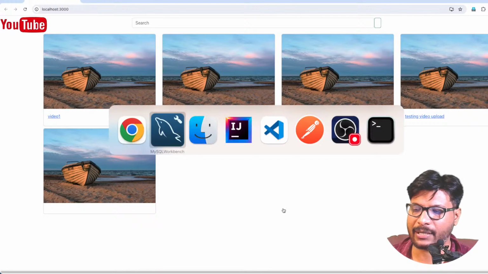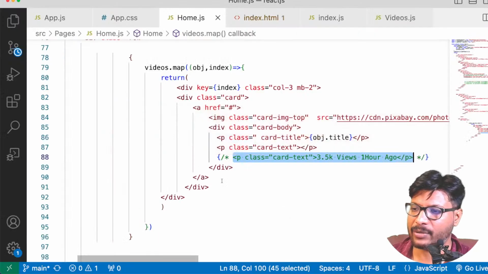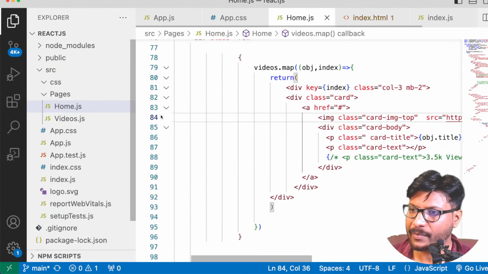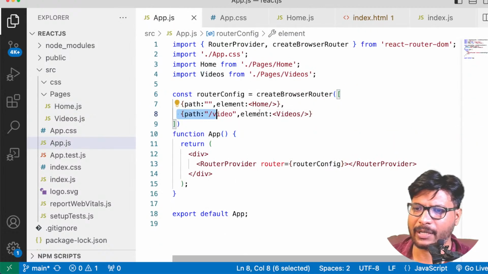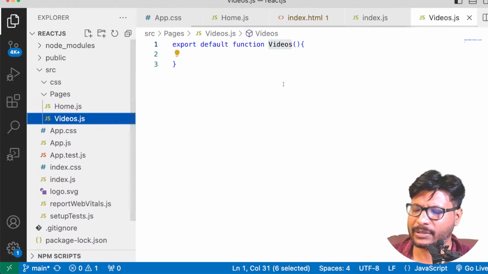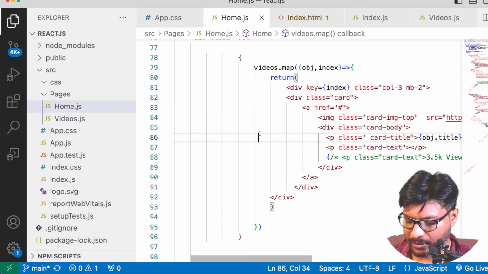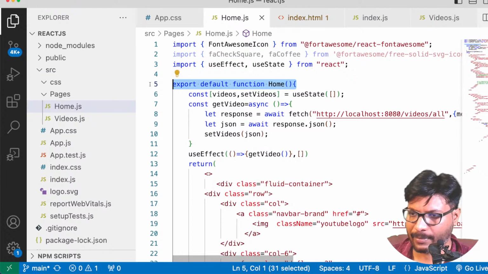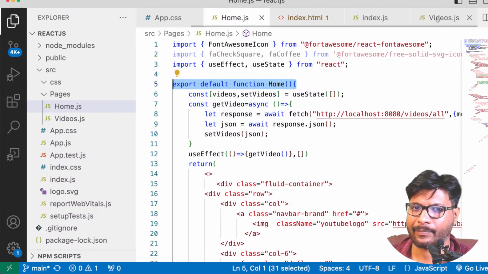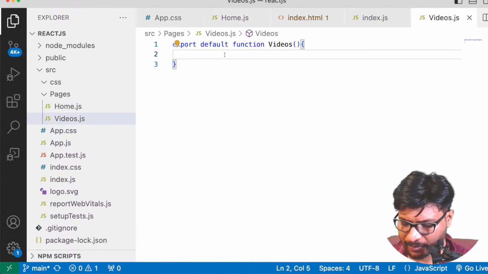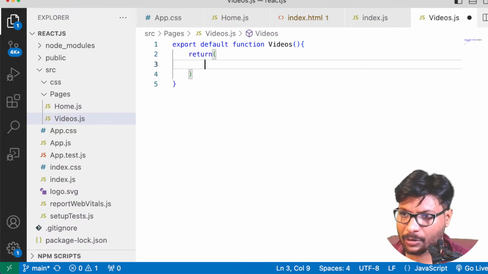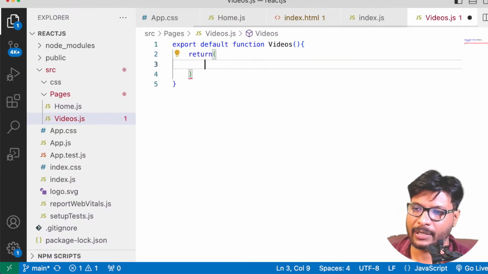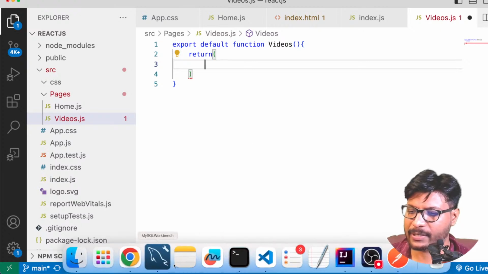There is a link called videos, correct? If you see this app.js, we have one more path called video. So this will load the videos file here. This videos, whatever I am having here, will do this. So here I will have a return, an open statement and a close statement. Here I am going to keep this videos.